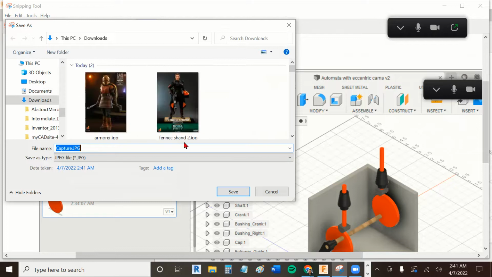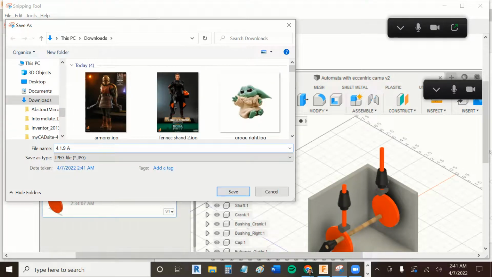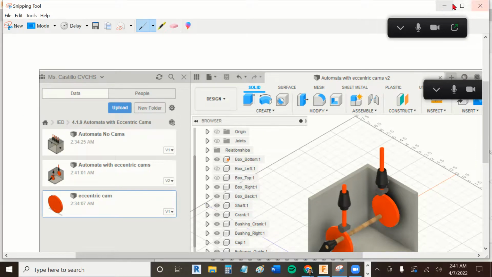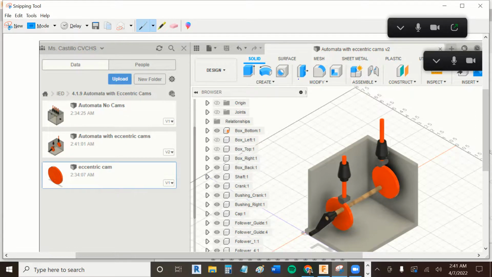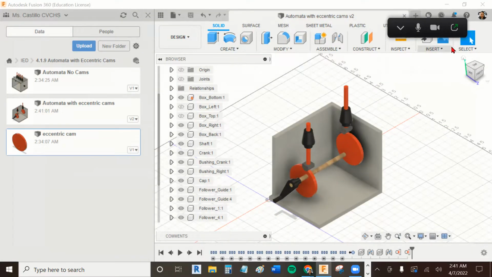And so I'm going to save it as 4.1.9 Automata with eccentric cams. Okay. And that's it.